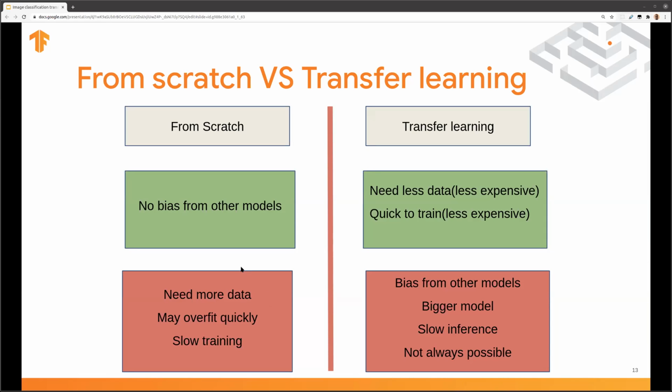Par contre, les inconvénients avec du from scratch, c'est qu'on a besoin de beaucoup plus de données pour entraîner nos modèles parce que les paramètres sont aléatoires au début. Des fois, ça overfit très souvent quand on n'a pas assez de données et qu'on a un modèle trop complexe. L'autre problème, c'est que ça prend beaucoup de temps pour faire l'apprentissage parce que les paramètres sont aléatoires au début. Donc, forcément, on doit faire beaucoup plus d'itérations.